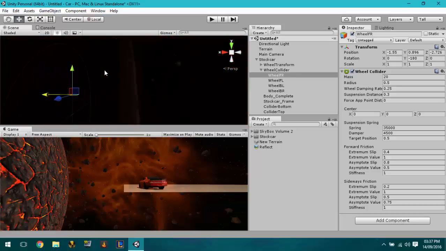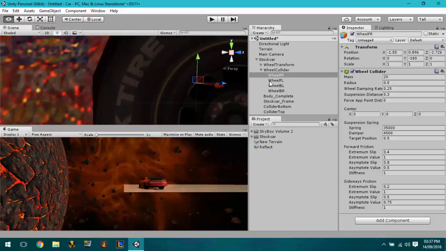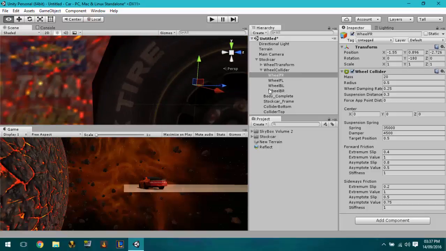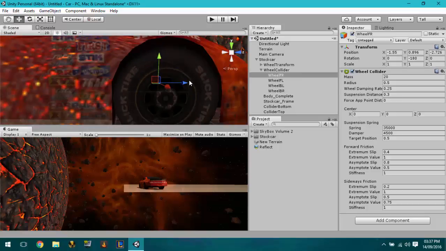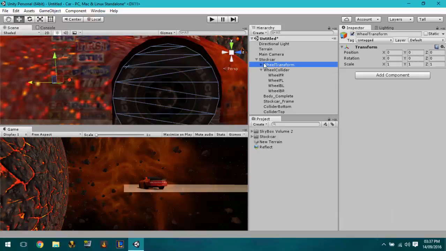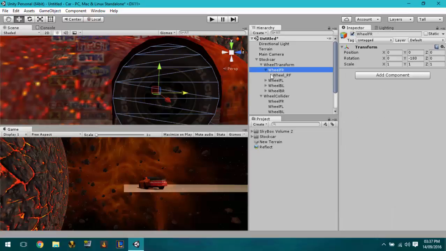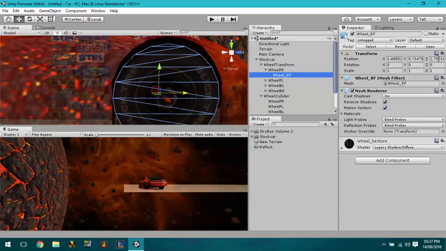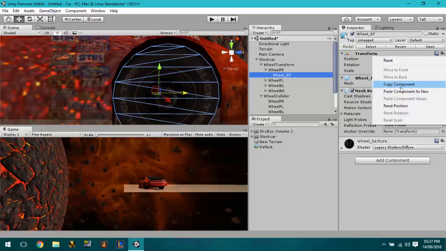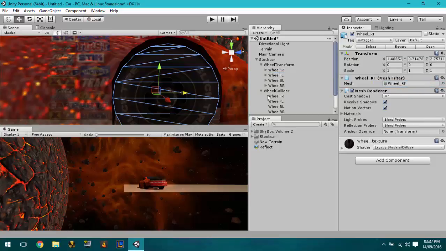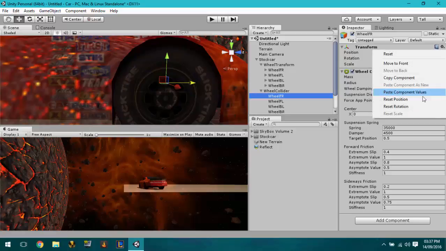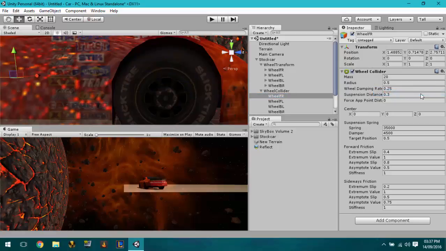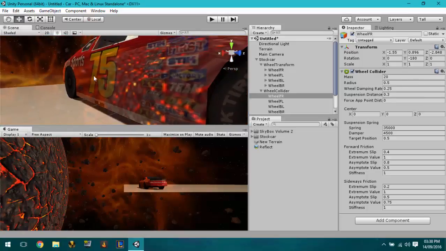I find it easier to actually go inside of the car at this point, because you need to try and make sure that that is actually centered. There is an easier way, just realised. Just copy component and just paste the value. Right, yeah, because that so worked.